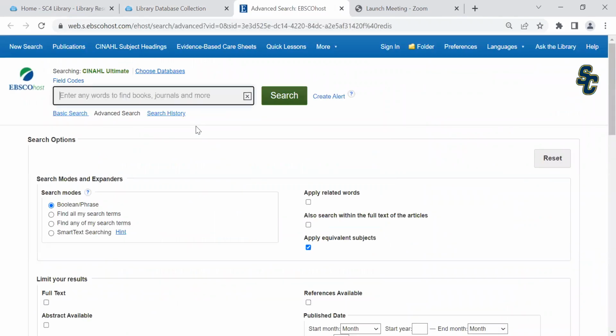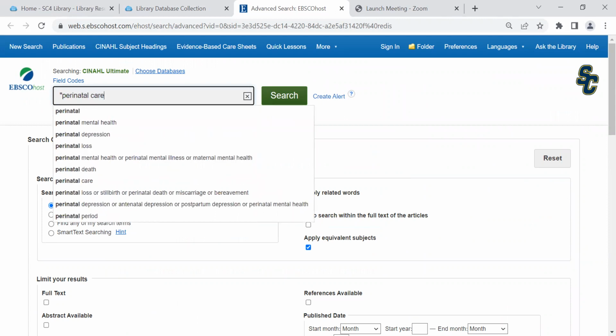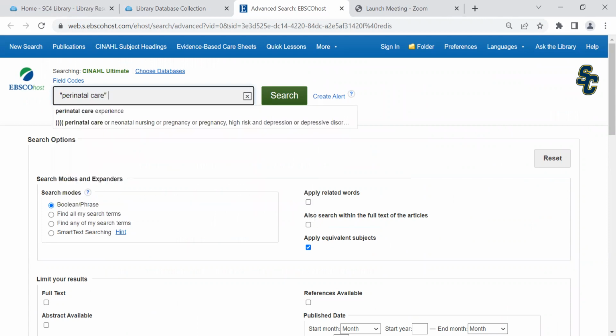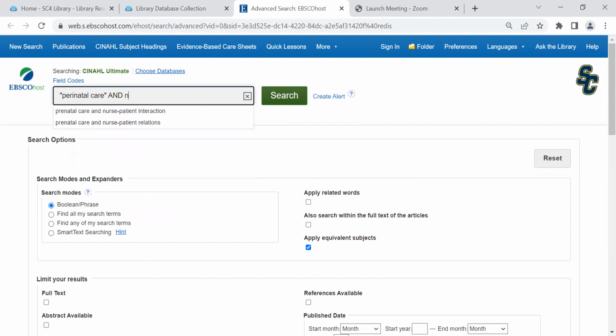And the topic I chose was perinatal care and nursing. So perinatal care is a phrase, so I'm going to put it in quotation marks to search it as a phrase. And then I'm going to use the Boolean operator AND in capital letters, nursing, to narrow our results down to items that mention the word nursing in them.